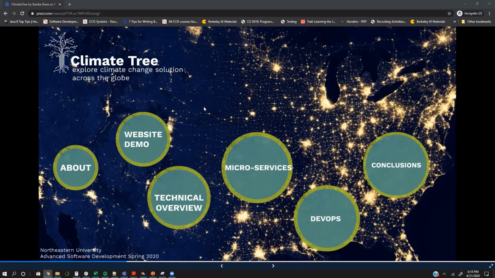I'm Kanika Rana, and I'm representing the entire team as the Scrum Master today. I'm situated in Boston, and let me take you into the roots of the website you just saw by going over the technical overview, followed by the details by the corresponding team representatives.